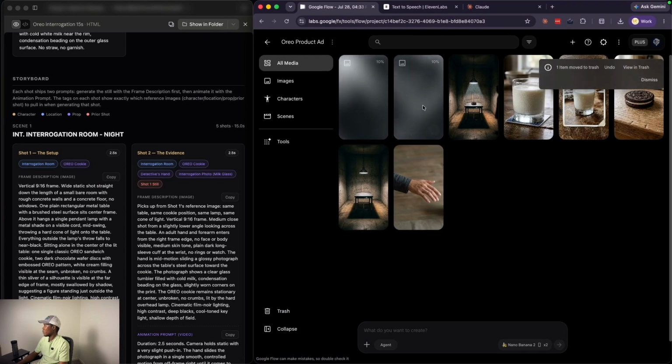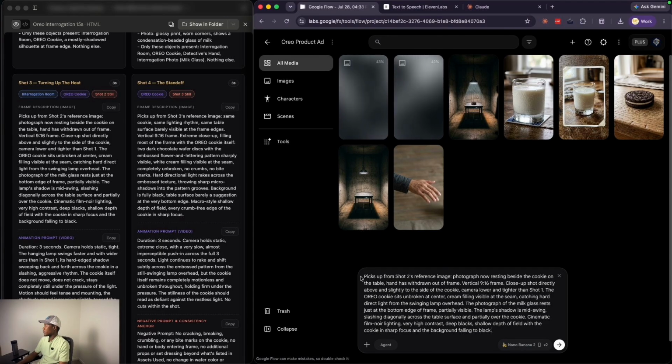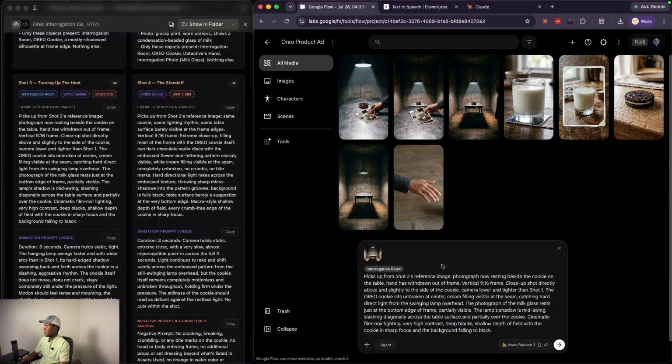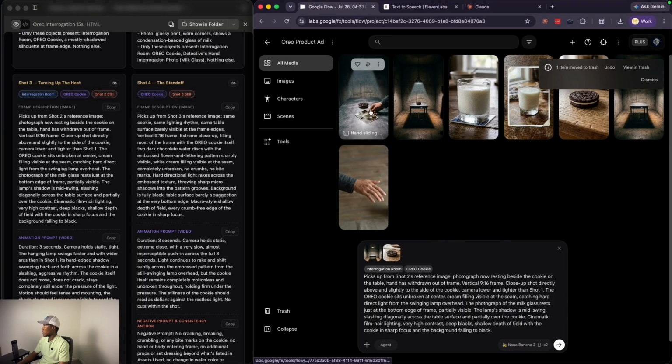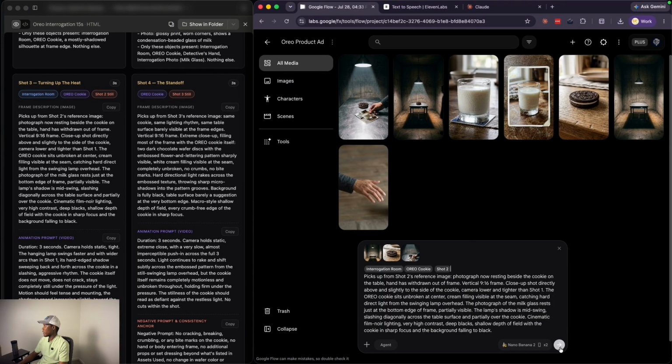That's shot two. And then we're going to come down here to shot three, paste that in here. For shot three, we need a couple of things. We need the interrogation room. We need the Oreo cookie, and we need shot two, which is going to be one of these here. I'll take this one. I'm going to rename this as shot two. Okay. We will generate shot three.